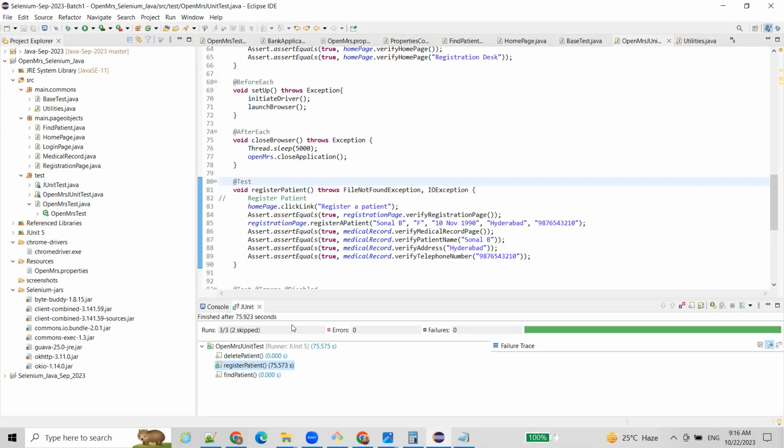We have one more unit test library, that is TestNG. It also works like JUnit only, but we have extra features in TestNG. It can automatically generate some reports. If you want to attach the screenshot to the report, it will do that. Along with that, we have many advantages with the TestNG unit test library. JUnit will work, but TestNG has many advantages.